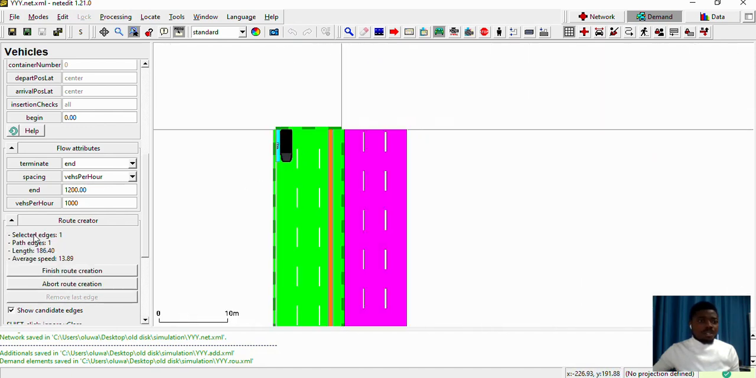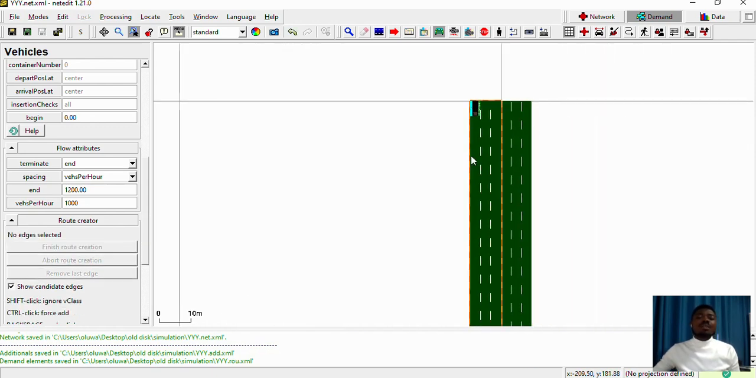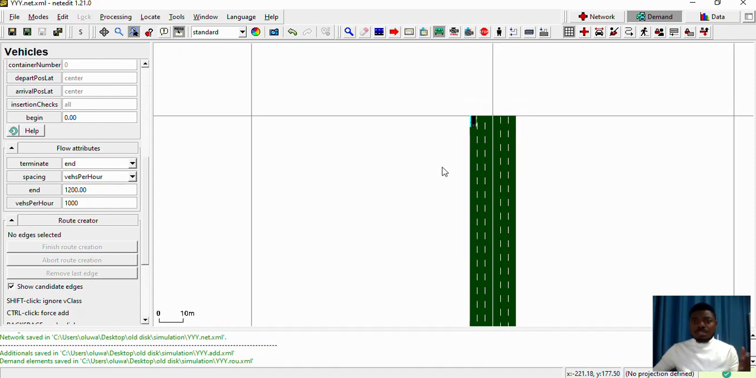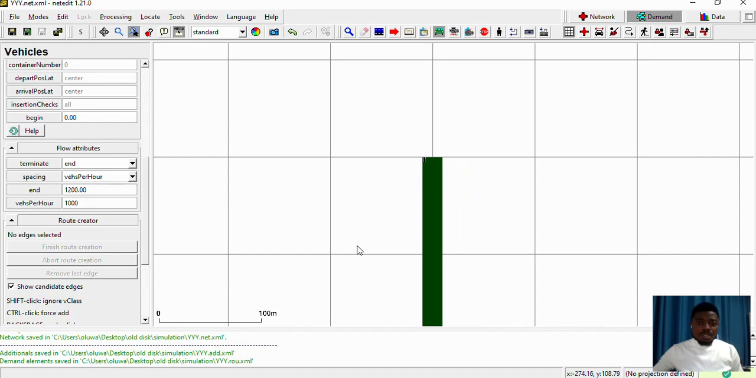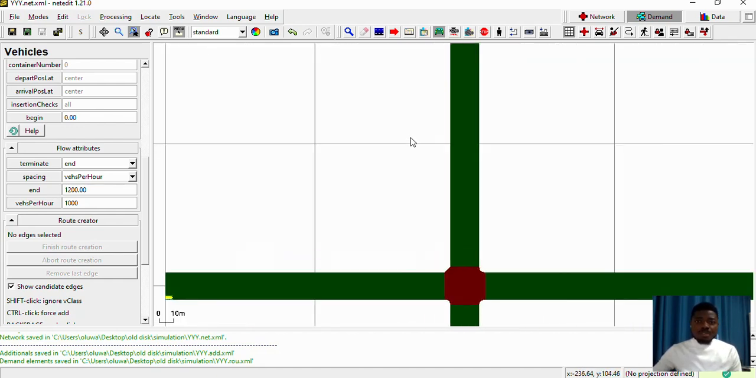Then we can click on it again, then do the same. Click on it again, then do the same. If for every one of the lanes we want to use a different color for the vehicles, we can also do that. But just for the sake of this video, let's keep it a bit simple.